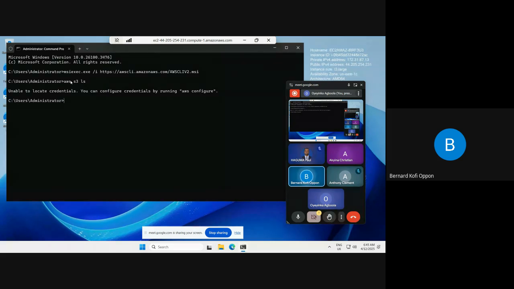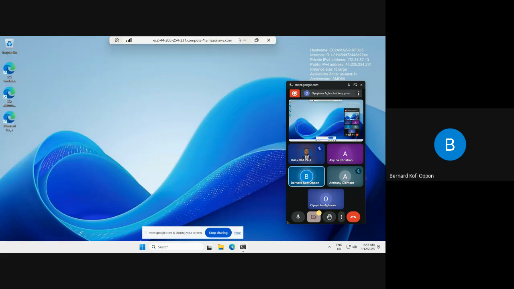Now, we're not going to run AWS configure because we don't want to put the keys and credentials in this machine. So we're going to give this machine access to our AWS account using a role, which is where we got to last week. Now, what we're going to do is go to AWS, and we are going to create a role.